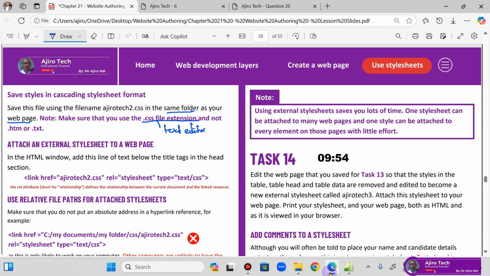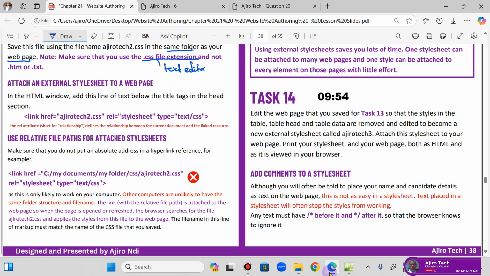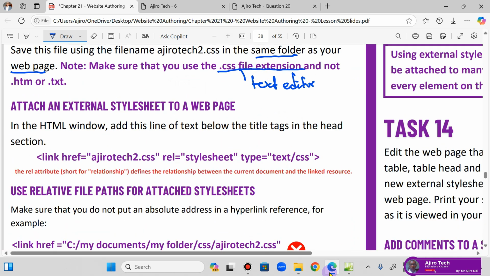Now, how do we attach it? In the HTML window, we add this line of text below the title tag in the head section. Let me zoom in so we can explain this. We have what we call the link tag, and we use the link tag for it. The link tag has the hypertext reference, and this is what we are going to reference. Remember, this is a relative file path.